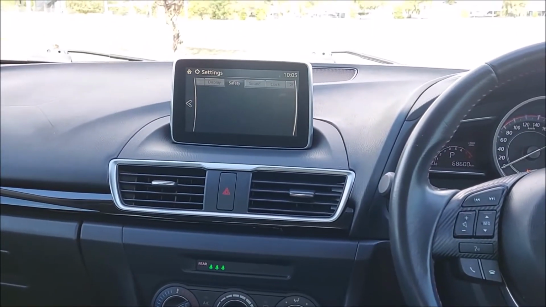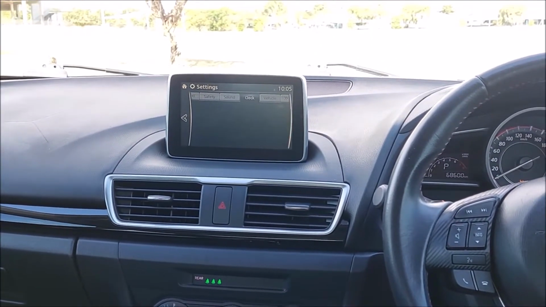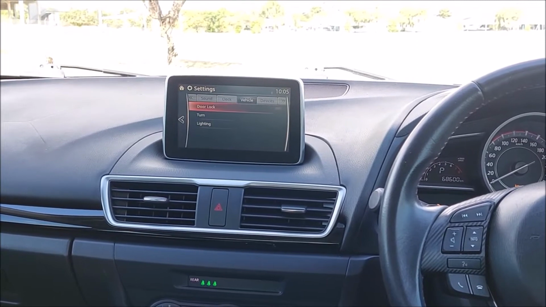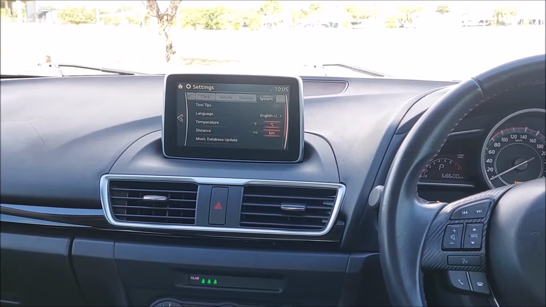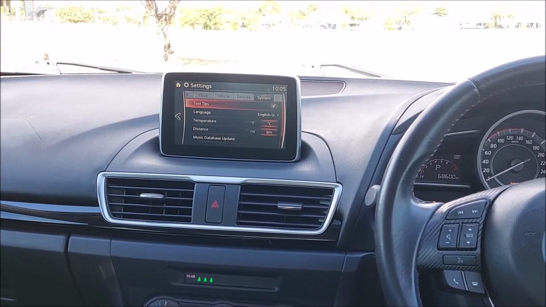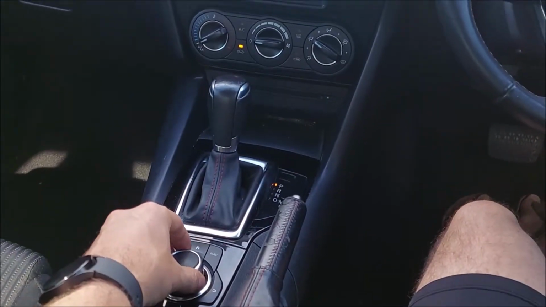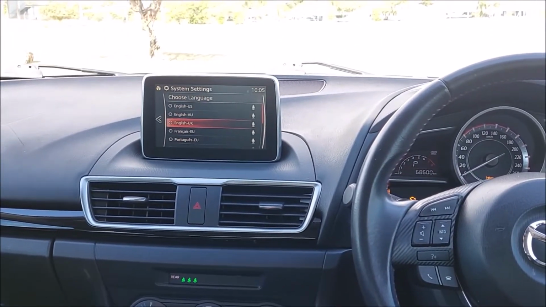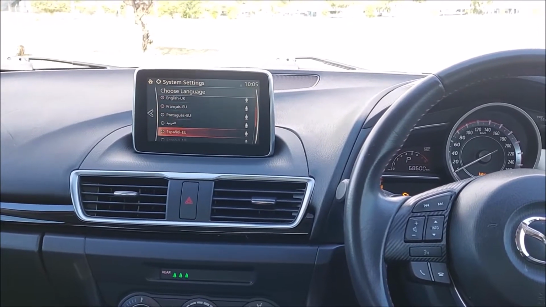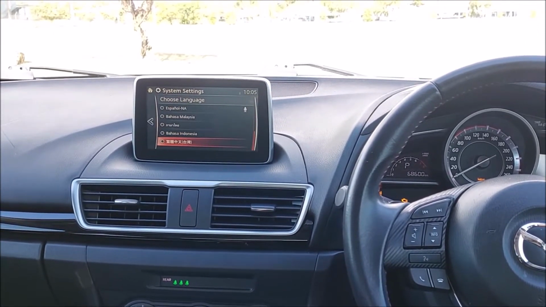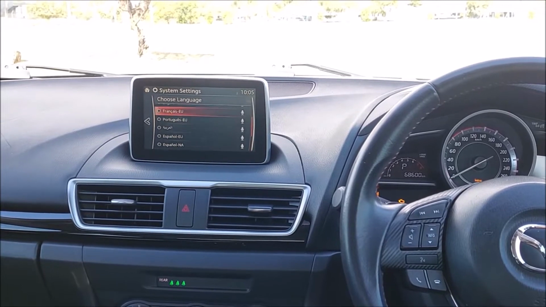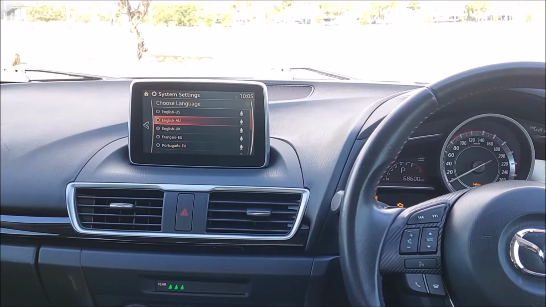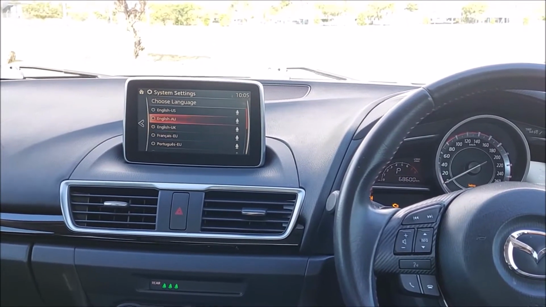and keep going across. So you've got display, safety, sound, clock, vehicle, devices, and then system. So system is where we can scroll down by turning the dial to language, press it in, and then it comes up with all of your language options, which there is a whole host of options on this car. So I'm going to leave it in English UK, but you could set it to whatever you want.